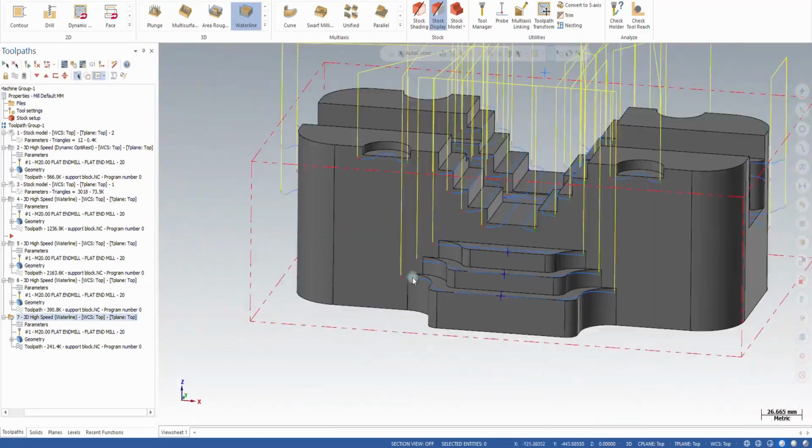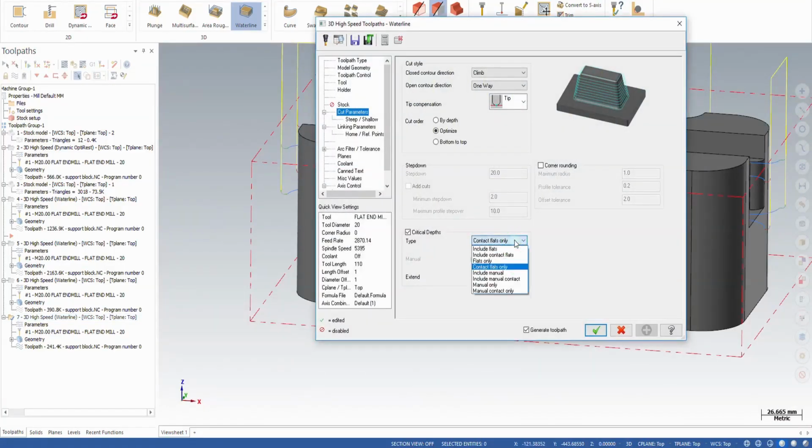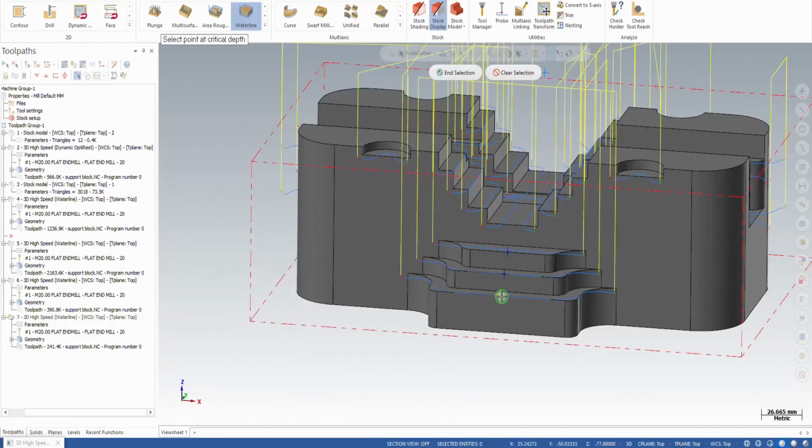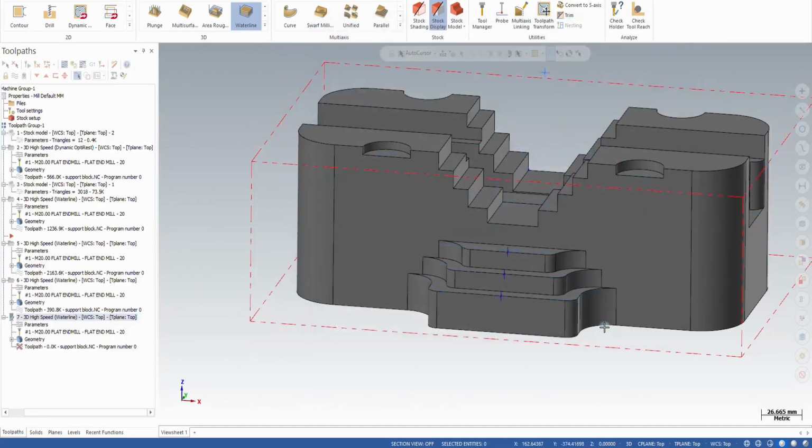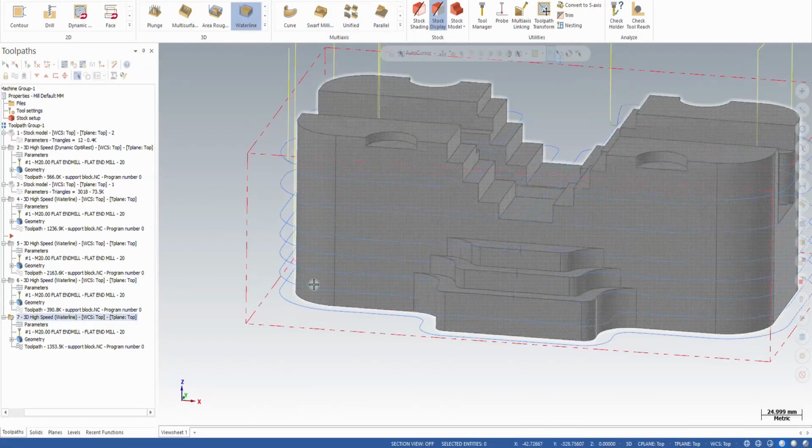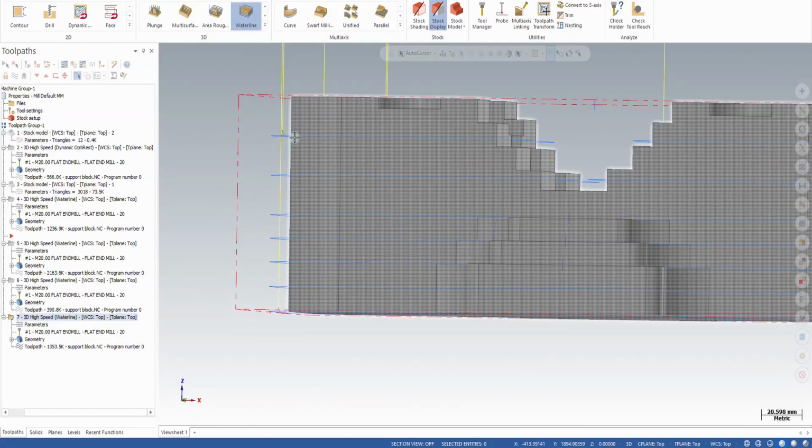Okay. Another good option is include manual, and you can add extra depths by selecting the positions on your 3D model. It doesn't have to be flat. The toolpath will add an extra cut that goes around the whole part. That's cool.